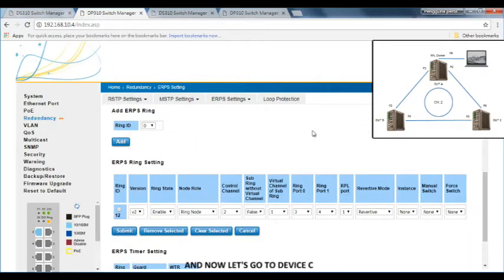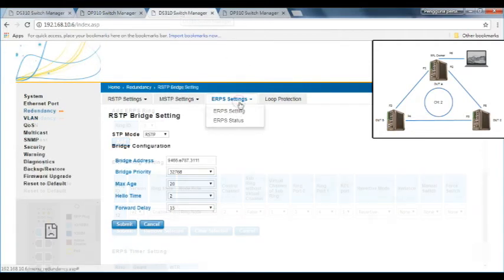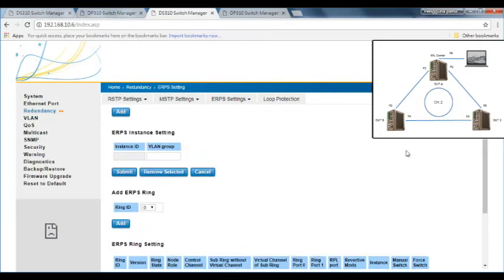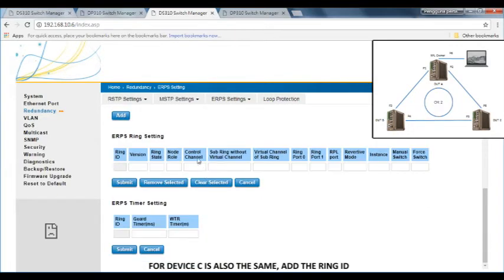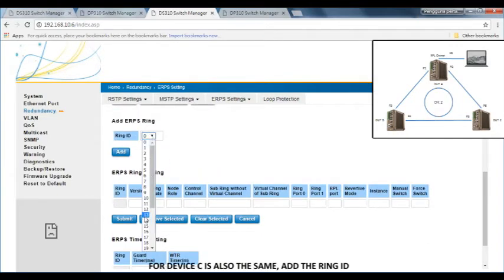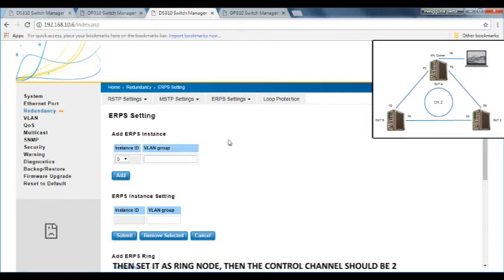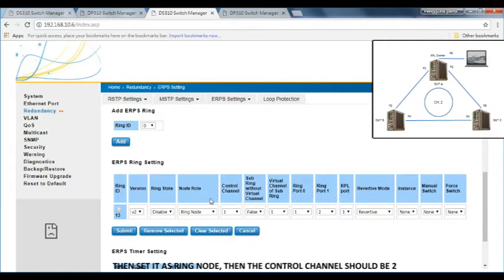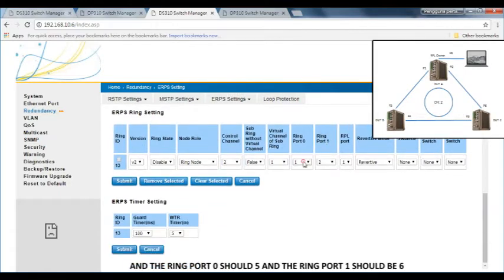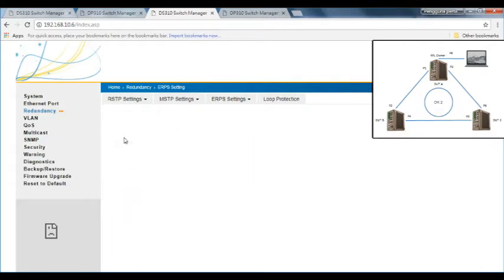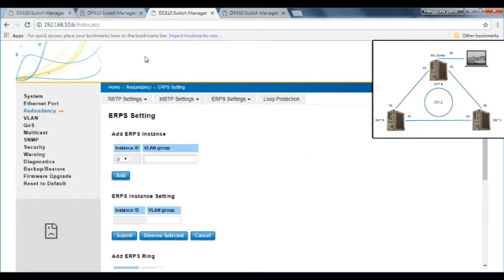Now let's go to device C. Device C is also the same. At the ring ID, set it as ring node, control channel should be 2, ring port 0 should be 5, and ring port 1 should be 6, and enable it. So now the metering is already activated.